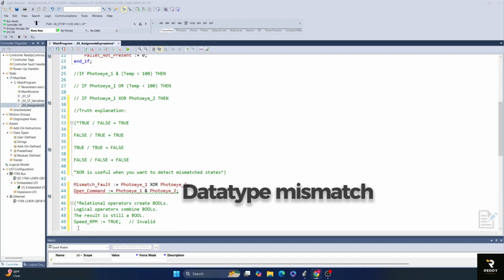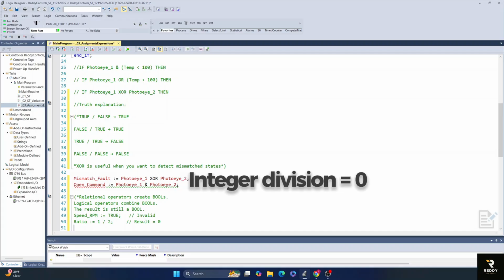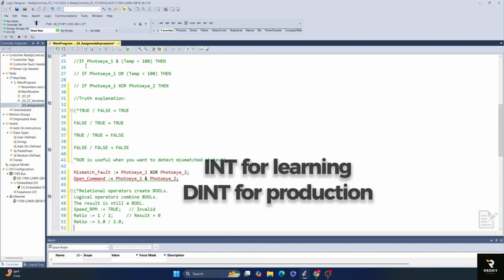Sometimes we also see a ratio result being 0 because of an integer division, using an integer or a DINT on the ratio data type. The correct way to do it is to emphasize 1.0 divided by 2.0. That will make the ratio a real. I've been saying integers throughout this video for teaching clarity only, but in real production code prefer DINT for counters and math. Everything you learned applies exactly the same.